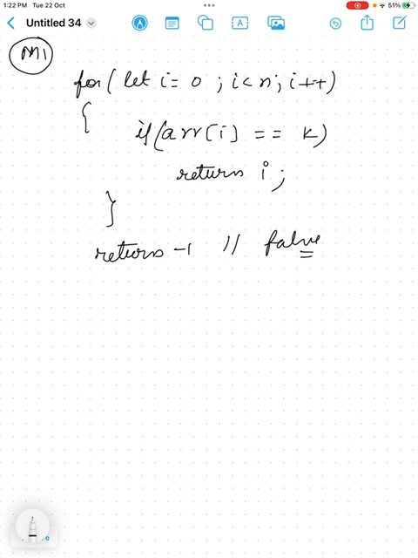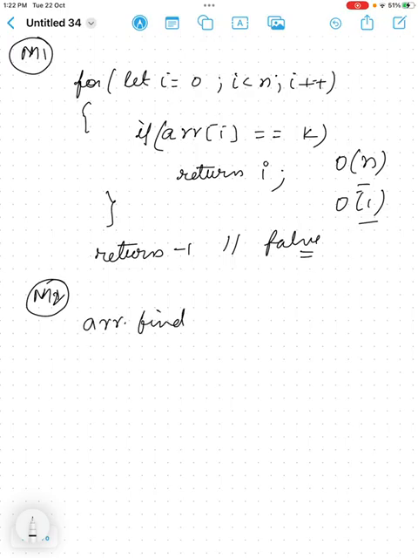If you talk of the time complexity, it is big O of n, and the space complexity is big O of 1. A straightforward question. Now the same thing we can implement using an inbuilt method. The inbuilt method is array.find, and this takes an arrow function, so x arrow x equals k. This will return the first occurrence.